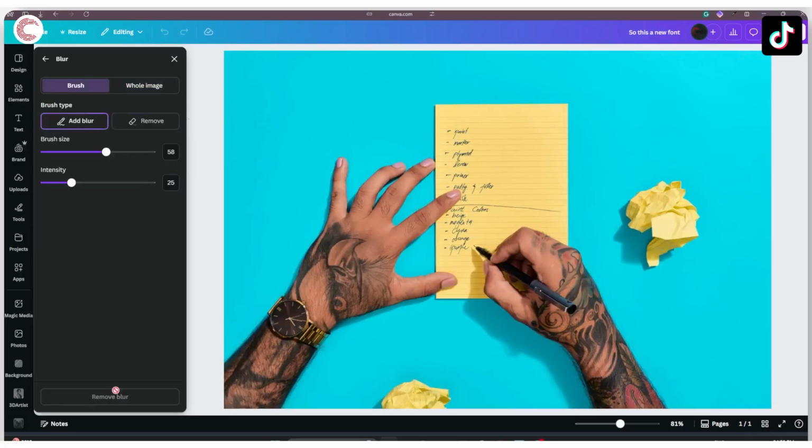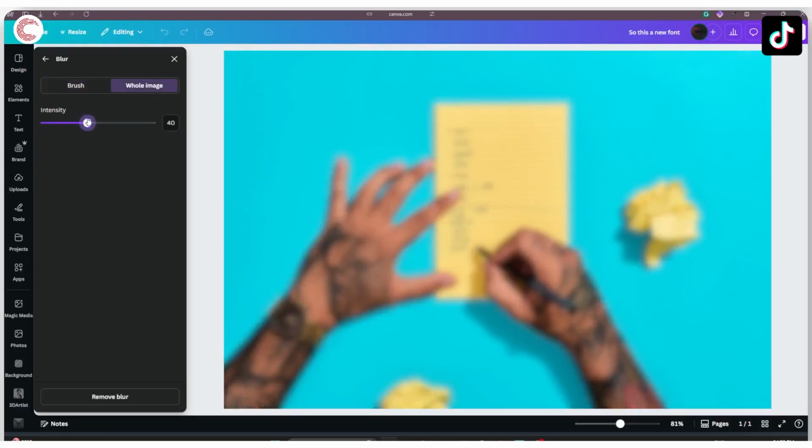So you can just click on remove blur, get rid of everything and reset these changes. Then go back to the whole image and then drag the slider to then blur out the entire image. And that's how easily you can blur images in Canva.